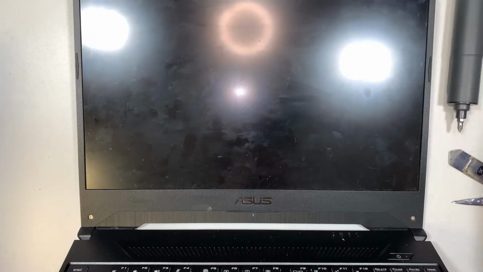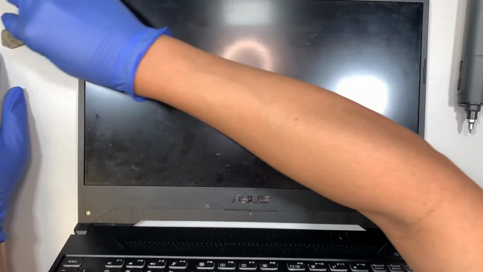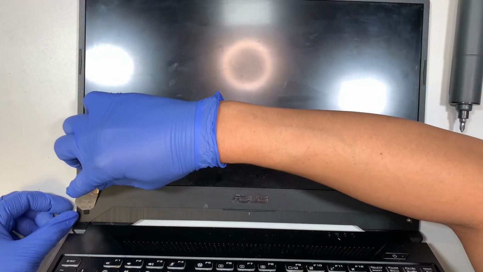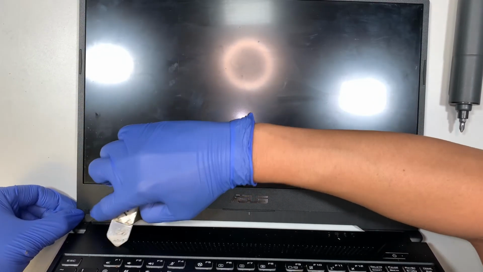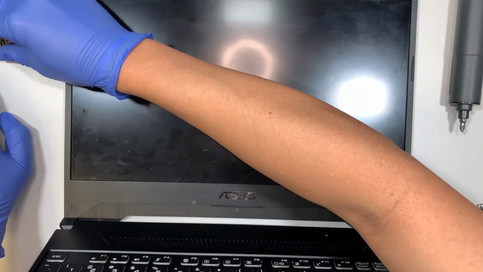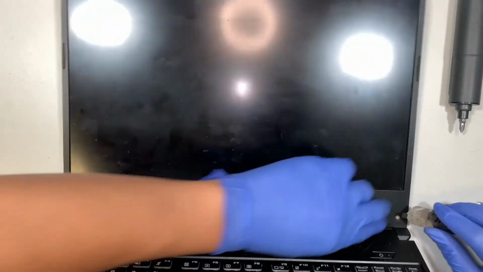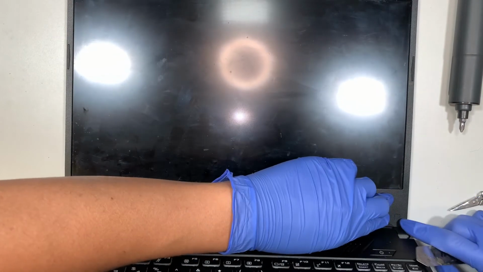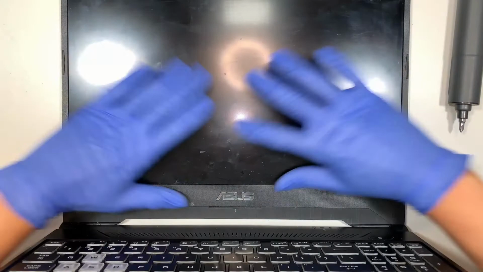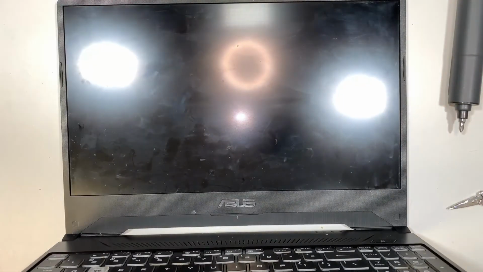All right, once you have the screws in, do not forget the two little plastic covers. You want to cover up the screws so that it can look nice. Let's go ahead and cover that up. All right, so there you have it. And that's how you can do the screen replacement on your Asus gaming laptop.